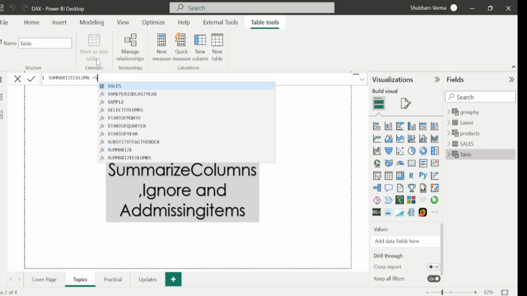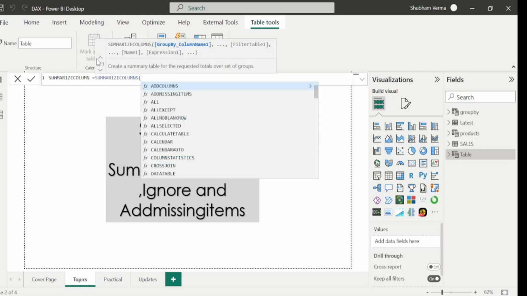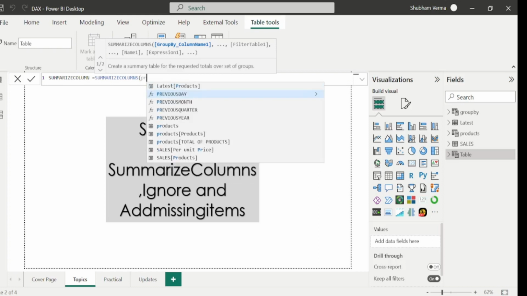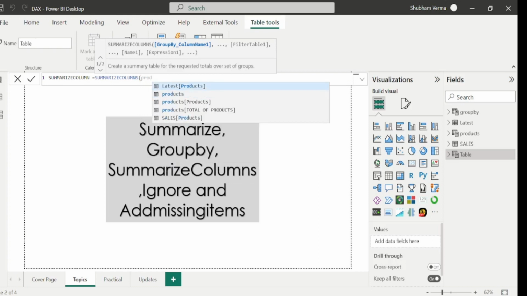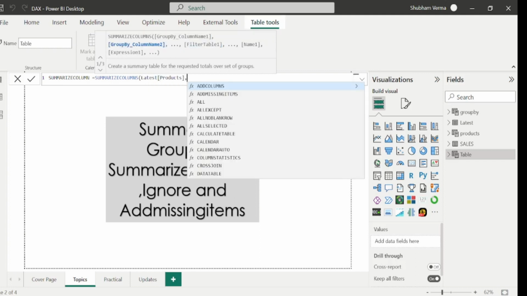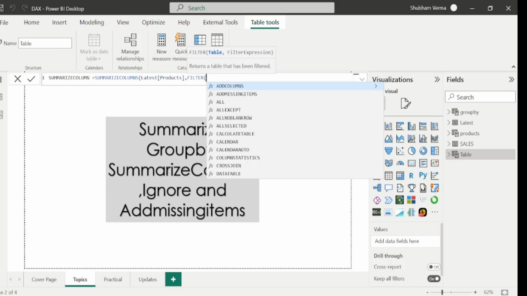Now I will write my DAX function, which is SUMMARIZECOLUMNS. The first parameter is group by column name, and here I will select the Product column, this time from the Latest table, comma. The next parameter is group by column name 2, which is optional, so we can skip it. Now jump to the next parameter, which is the filter table. I will simply write the FILTER function here. This is the only difference between the SUMMARIZE and SUMMARIZECOLUMNS DAX functions: we can add an additional filter parameter. Let's suppose I want to filter only the milk product sales.